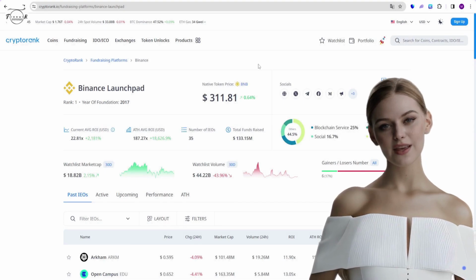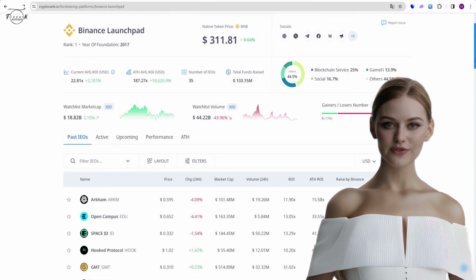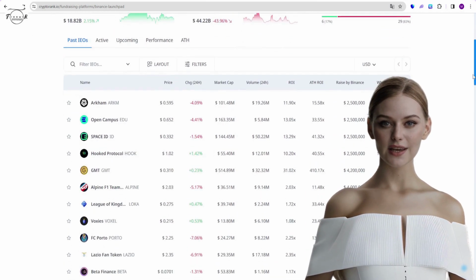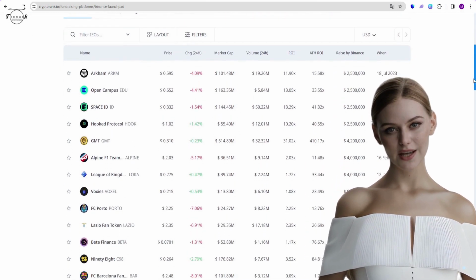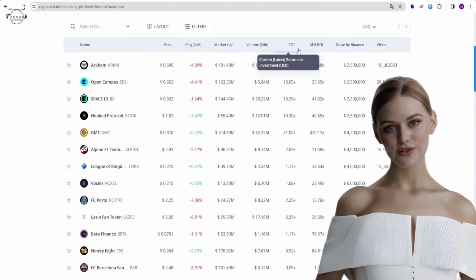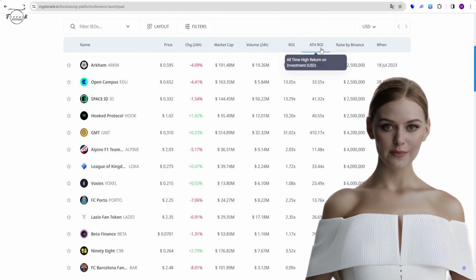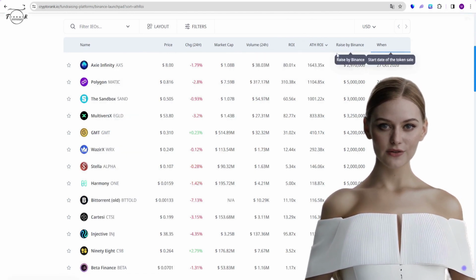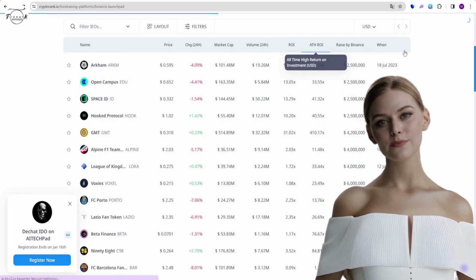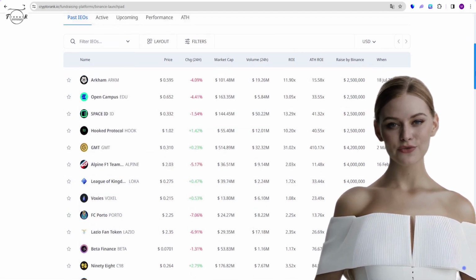Before we dive into Binance's new project, I want to show you some statistics of tokens released from Binance Launchpad. In this table from CryptoRank, you can see the tokens from Binance Launchpad. The average return on investment, ROI, is quite good, and the average all-time high, ATH, is also significantly high. Both Binance Launchpad and Launchpool projects offer free token services.